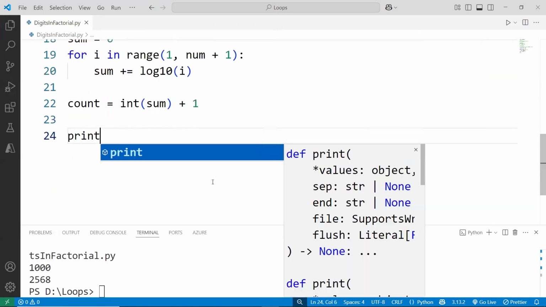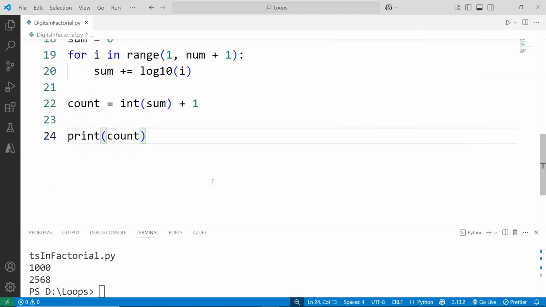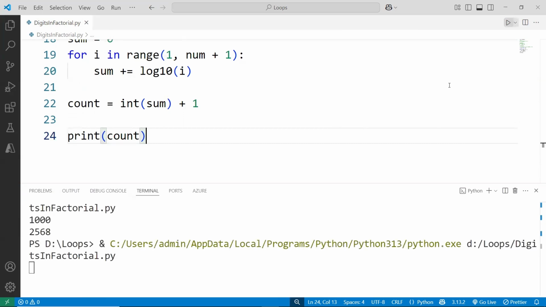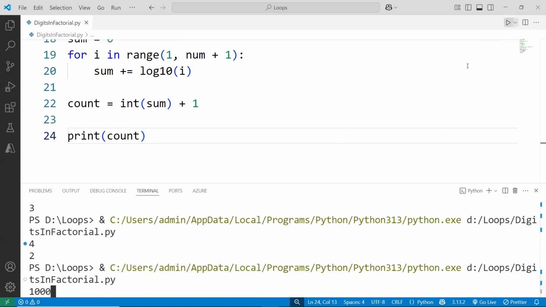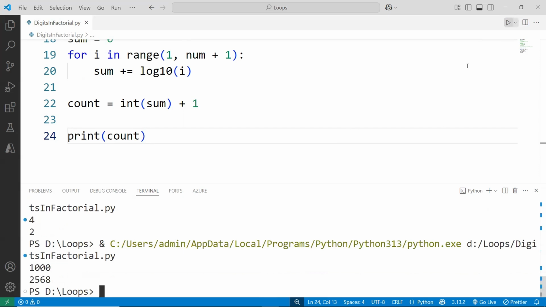So let's print the value of our count. Let's run this code and observe for an initial value of 5. Giving the value 5, the output is 3. Similarly, let's give the value 4, the output is 2. Let's give the value 1000 this time. The output should be 2568. Yes. So this code is pretty simple.